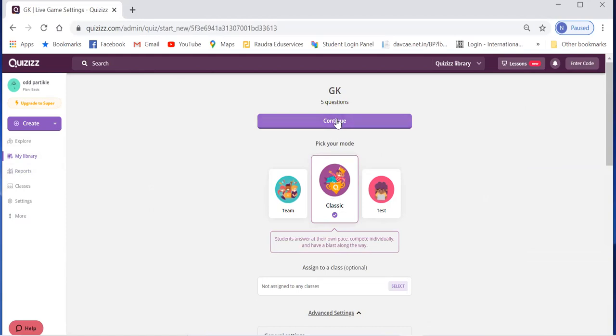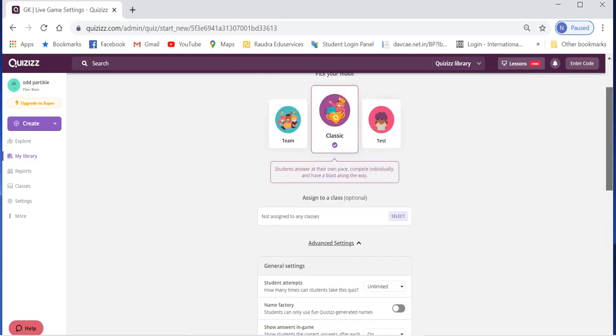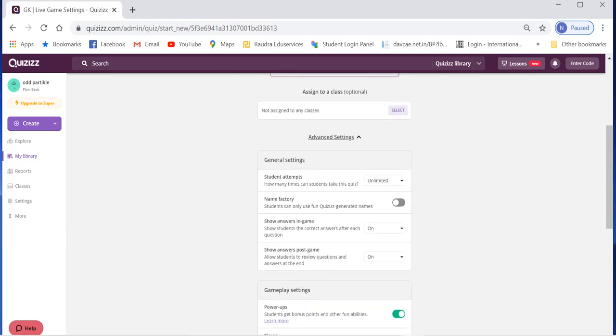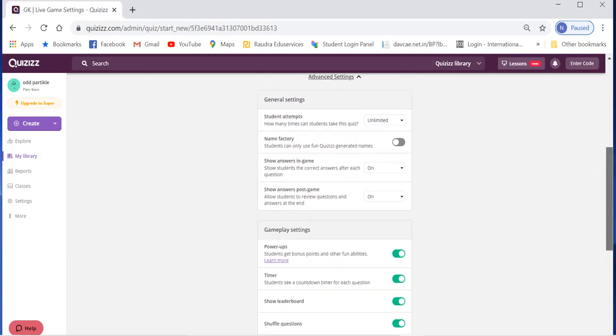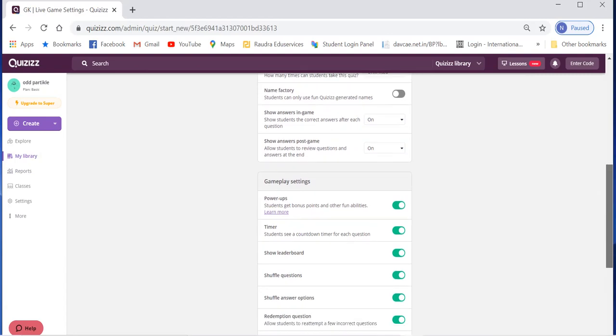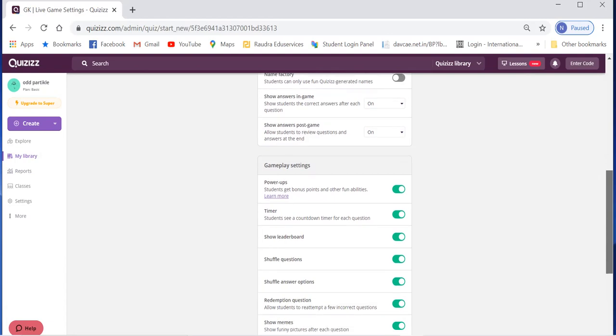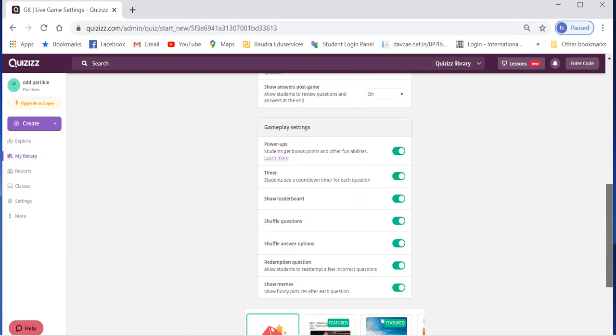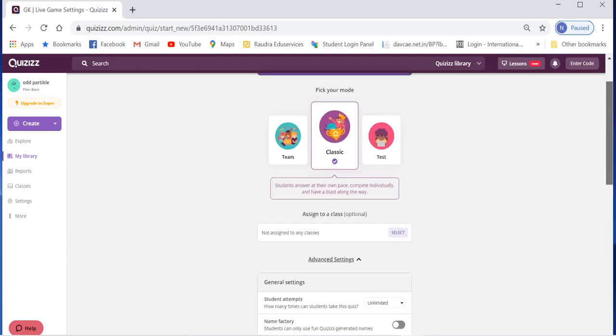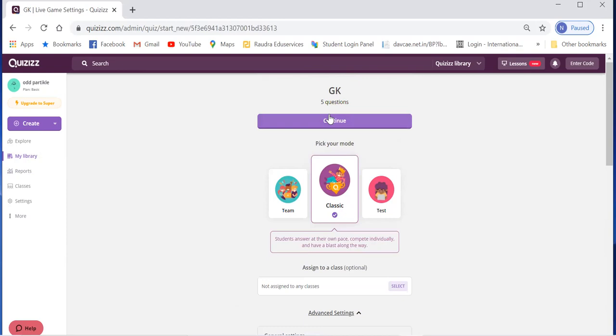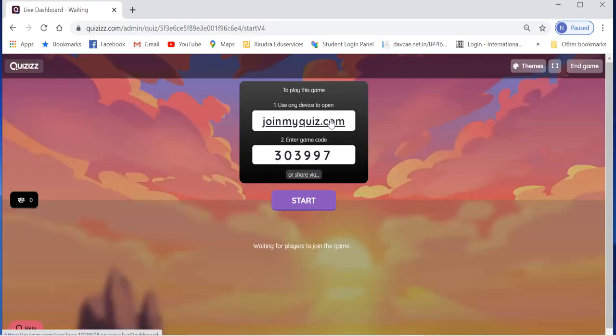Next is to continue. And here's the option to change the advanced settings. Students attempt unlimited, or limit to 1 or as per your requirement. Show answers in game, show answers post game, shuffle questions for different users, show leaderboard, shuffle answer options, redemption questions, show memes, etc. So let's continue. So this is our quiz as a live session.